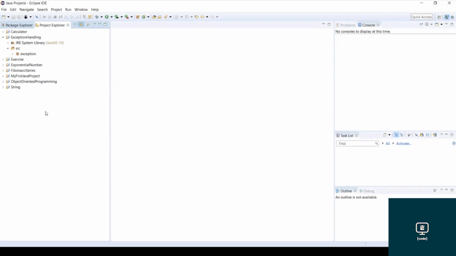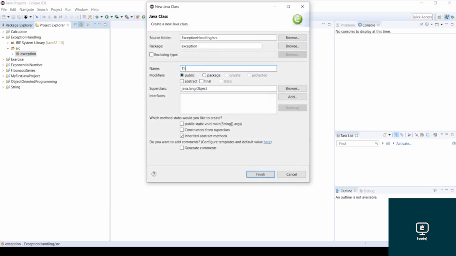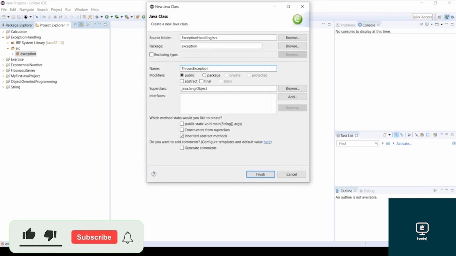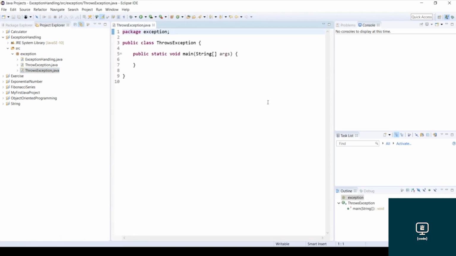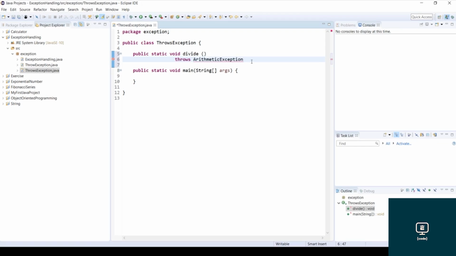So let's see what that looks like with an example of the throws keyword. In the exception handling project, right-click on the exception package and select New Class. Specify the class name as throws exception, and then select the checkbox for the main method. Now, outside the main method, let's declare a static void method, divide, that has no parameters. This method throws the number format exception and the arithmetic exception, separated by a comma.